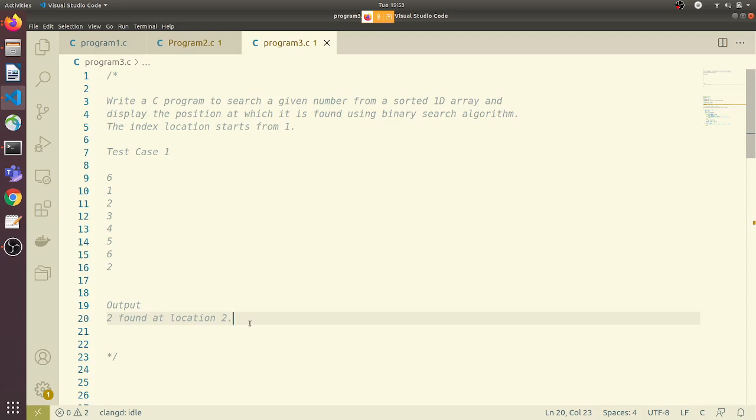Now you have to implement a binary search here. So how do you implement a binary search? Do you want to think about it, or should I go over the code?